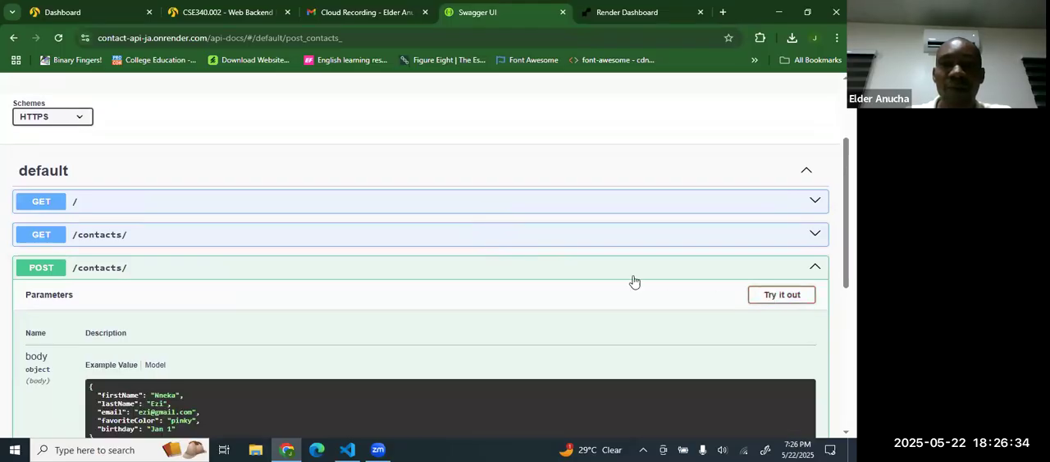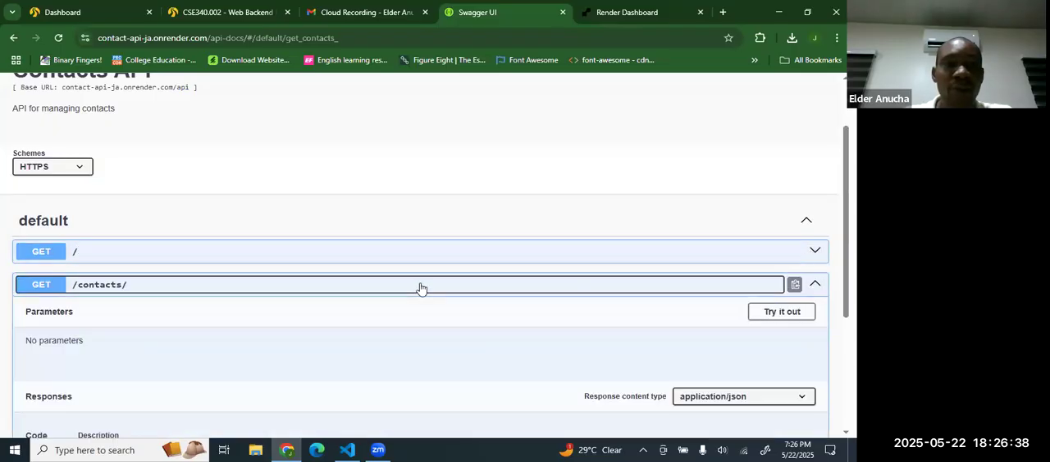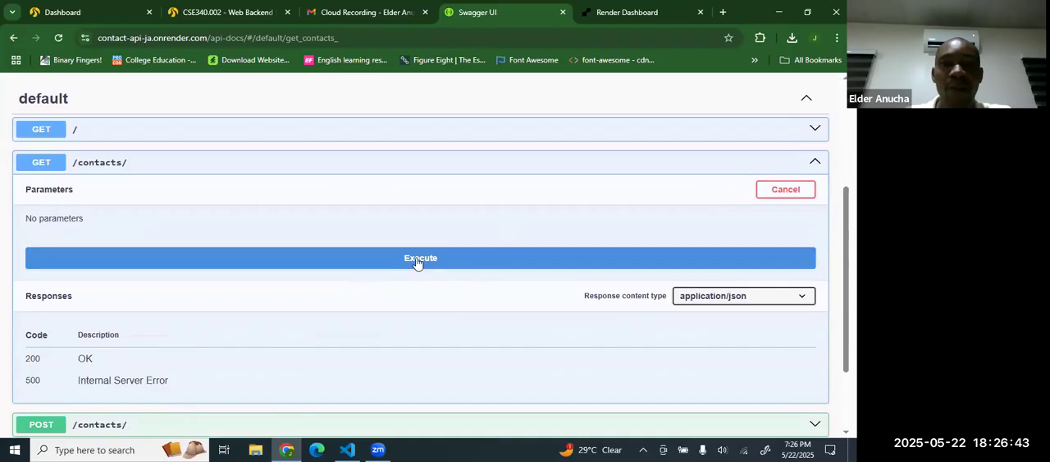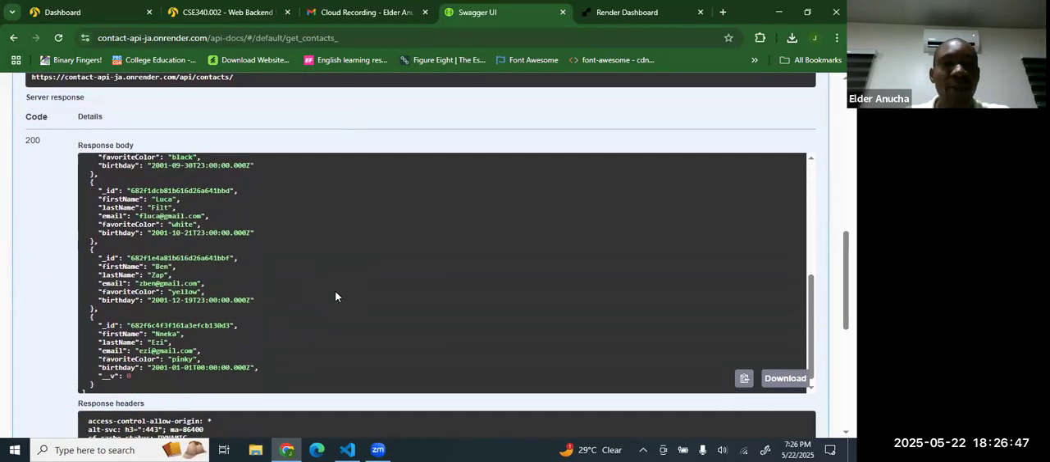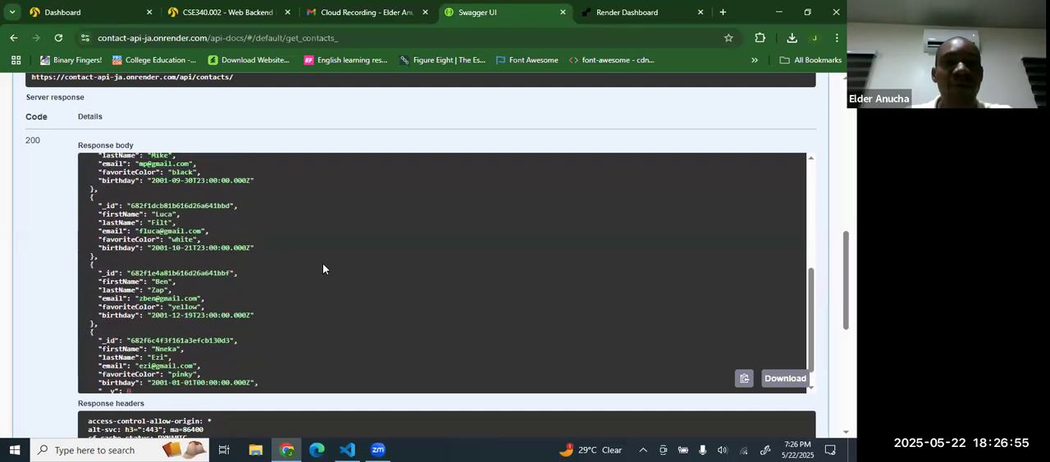So let's verify and see whether NECA is there in the database. Go to the route that gets all the contacts, try, execute, and then we should be able to see that we have added another contact in our database, which is NECA. There used to be 6 contacts here, but now we have 7.